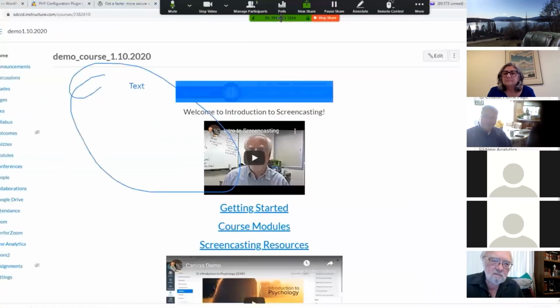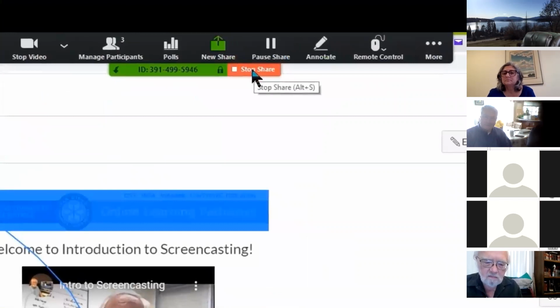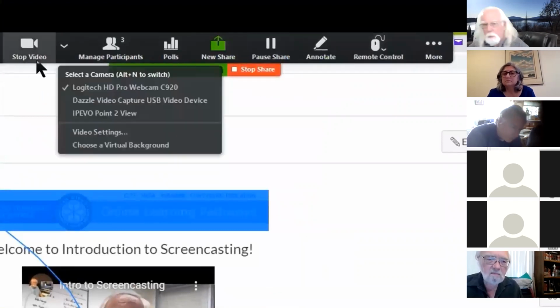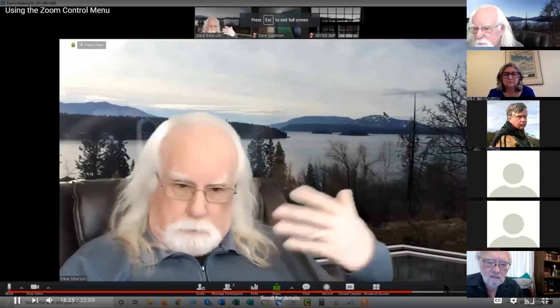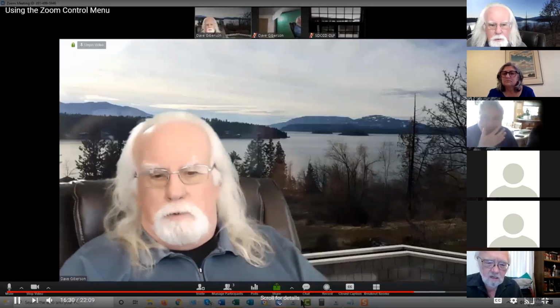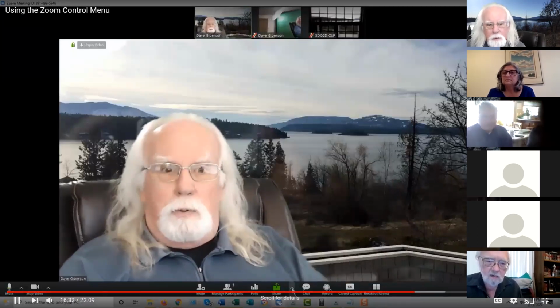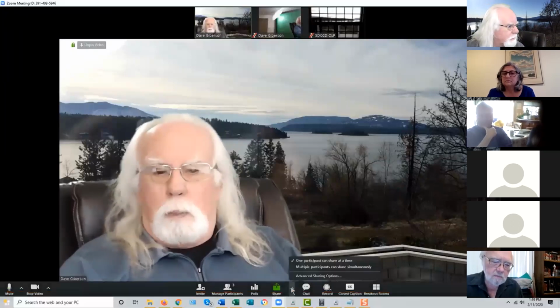And when you're done with your share, just go ahead and click this red button right here. That'll always be right below your share control panel. And you'll be back with your participants seeing your webcam rather than your screen share. That's probably the most important thing that you need to know how to do in Zoom.